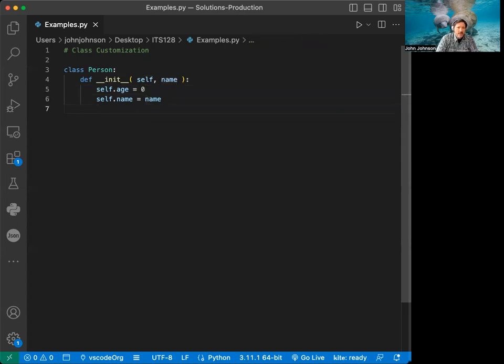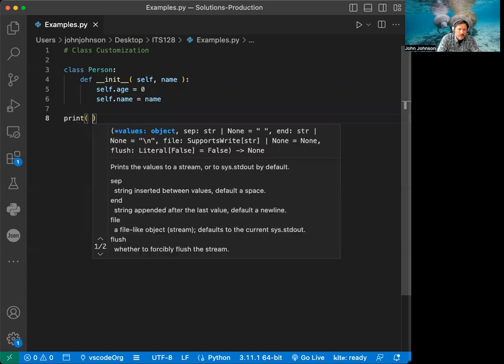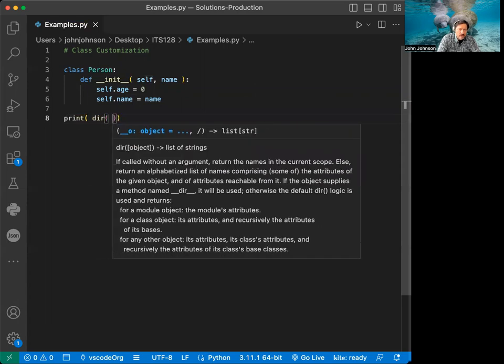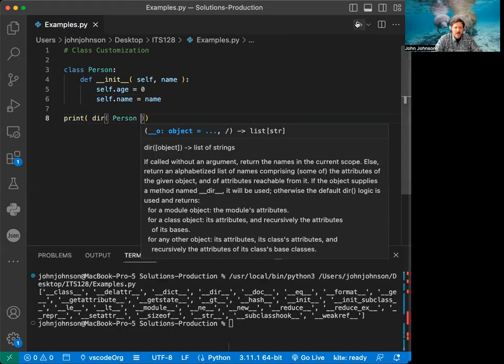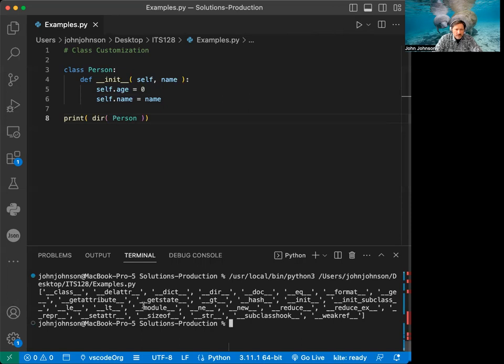Now, what do we get for creating a class? What kind of dunder functions come with this? Well, let's take a look. We're going to print the dir of person and see what that gives us. It gives us a bunch of stuff. We get all these dunder functions, and init is one of them, but there are all these other dunder functions.